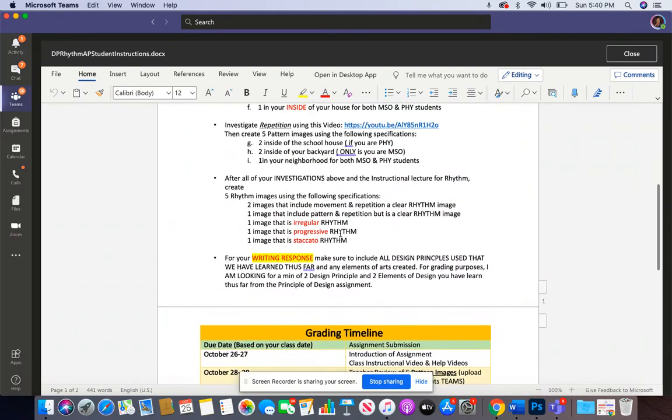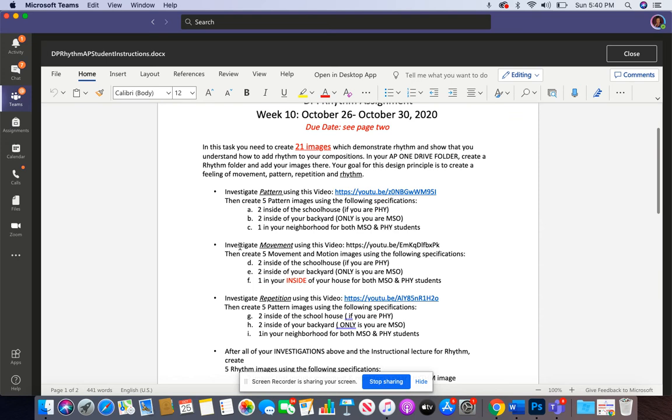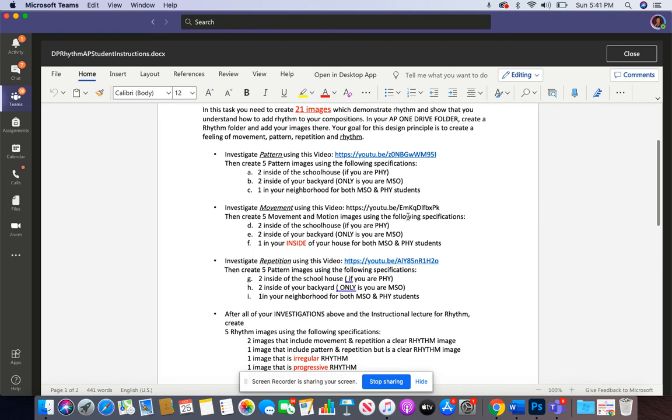Then you're going to investigate movement using this video. You're going to watch that video just to give you some more help with movement. And then you're going to create 5 movement and motion images using the following specifications. 2 inside of the schoolhouse if you are a physical student. 2 inside of the backyard.